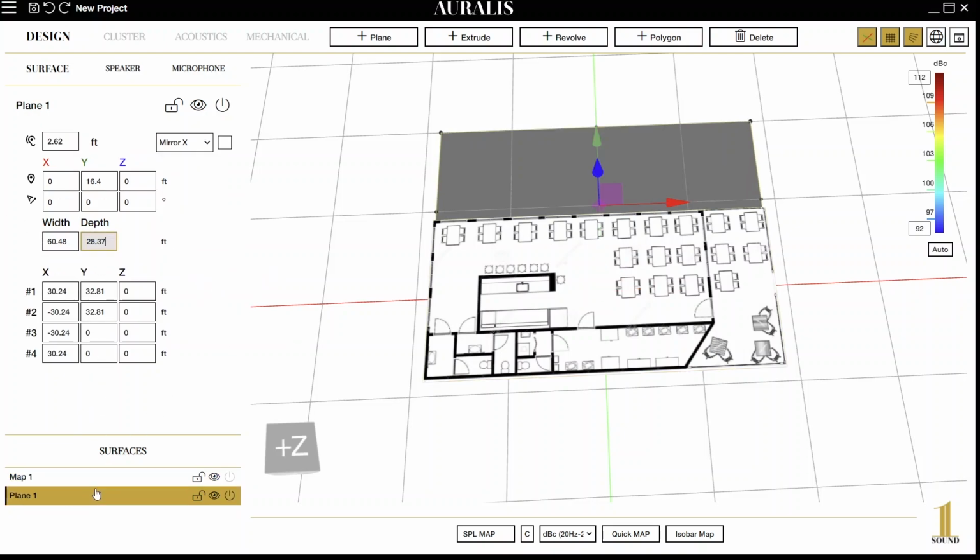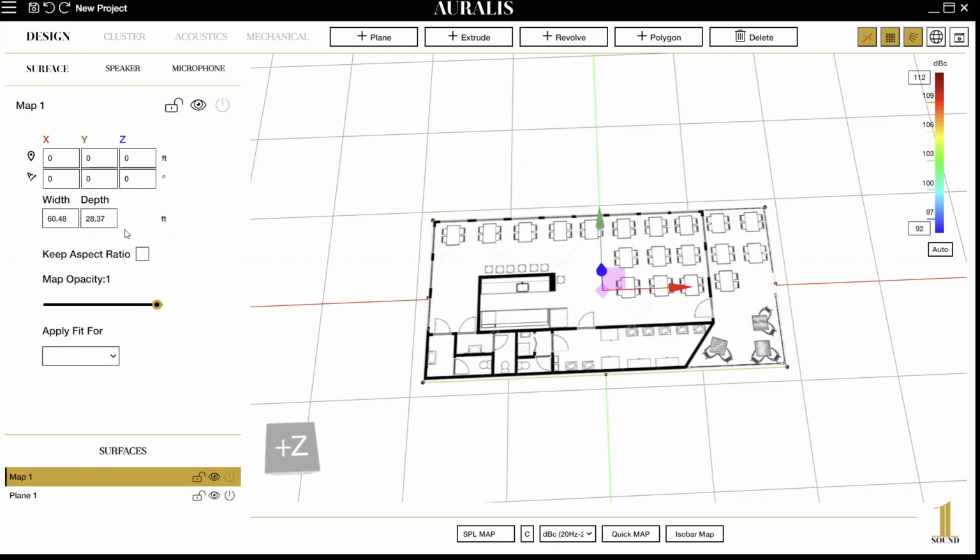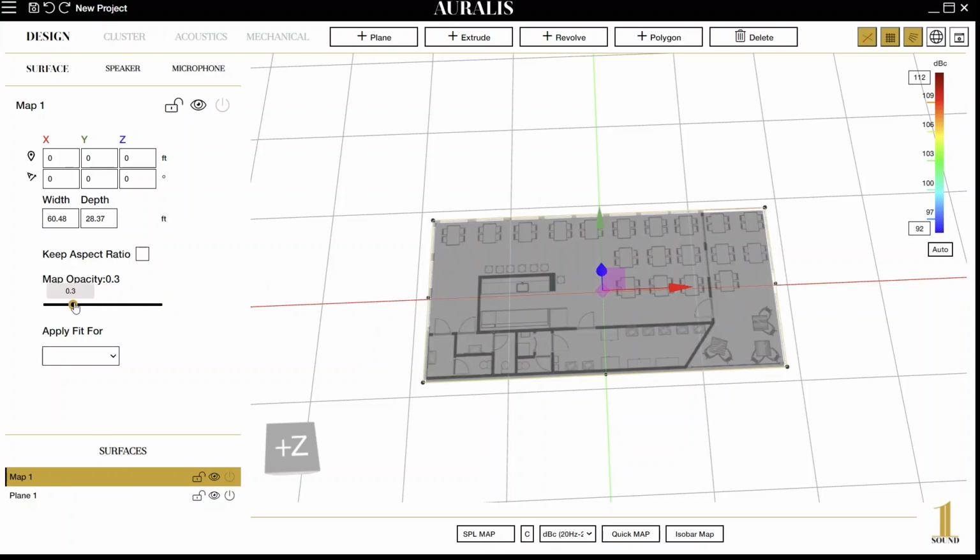All right, and then we want to go to our plane and make sure that it's in line of the X and Y axis. We could go over to our image and set the opacity so that we could actually see our surface. This way, when we do the SPL map, you could change how vibrant you want those colors to be.